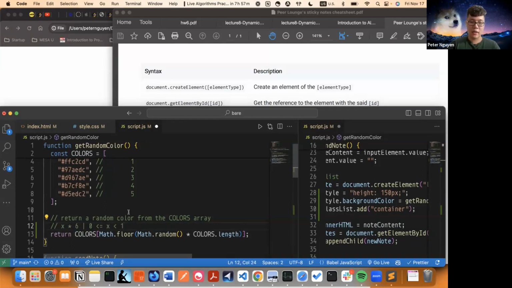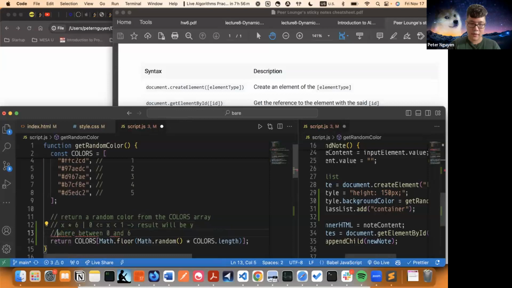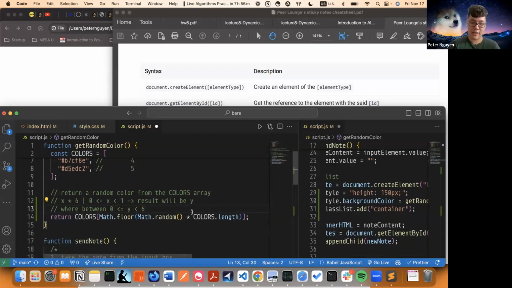We're guaranteed the result will be between 0 and 6. What I'm saying is the result will be, let's say y, where y is greater than or equal to 0 and smaller than 6. This math will guarantee it, right?